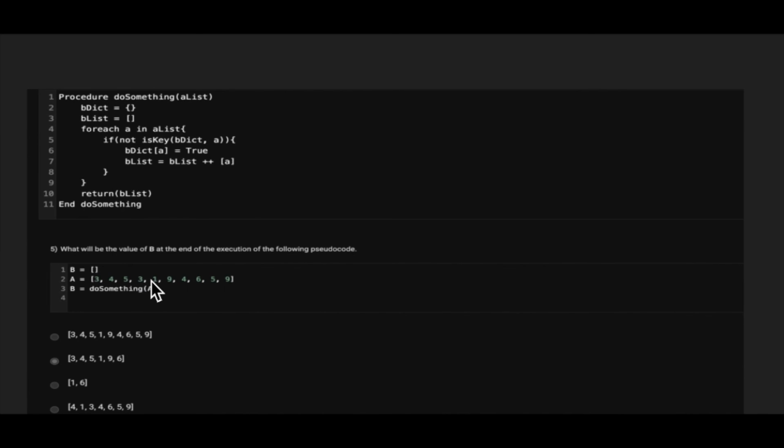Okay, now let's put this A into this code and then see what we get. Here the 3, 4, 5. These are the first three numbers. None of them have been seen before, so they all go into the list. So the current B list contains 3, 4, 5.